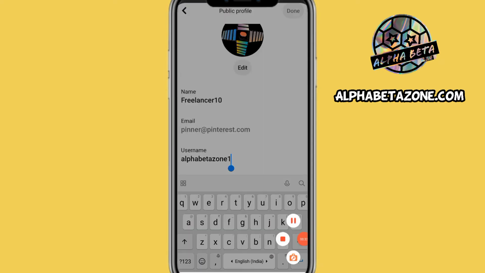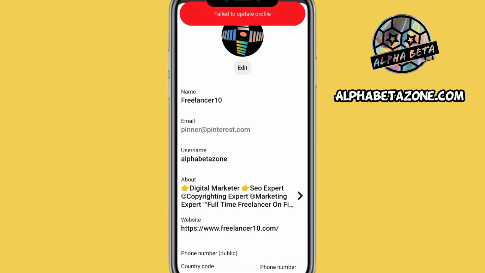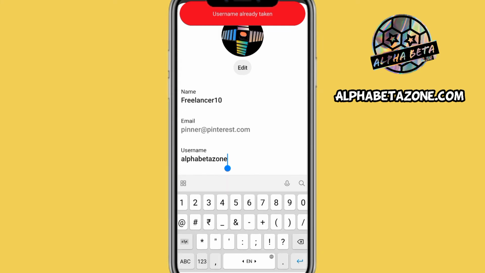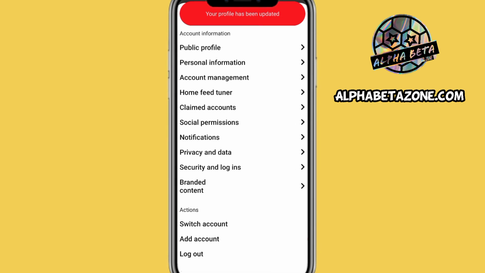Like in my case, if I enter the username alphabetazone only, it will show whether it is available or not. So it will say that the username is already taken, and if I add one and again click on the done option, you can see that this username is available and it has now been changed. So this is the way to change the username of your Pinterest account.